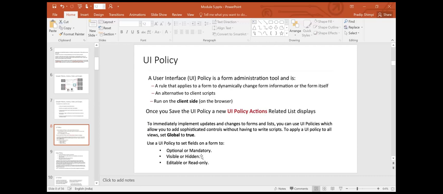For example, my requirement is if the person's marital status is married, then only the spouse field will be visible or hidden.